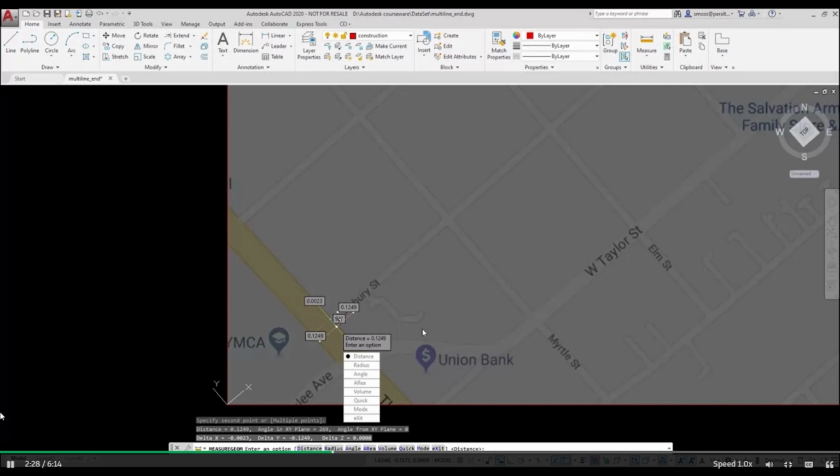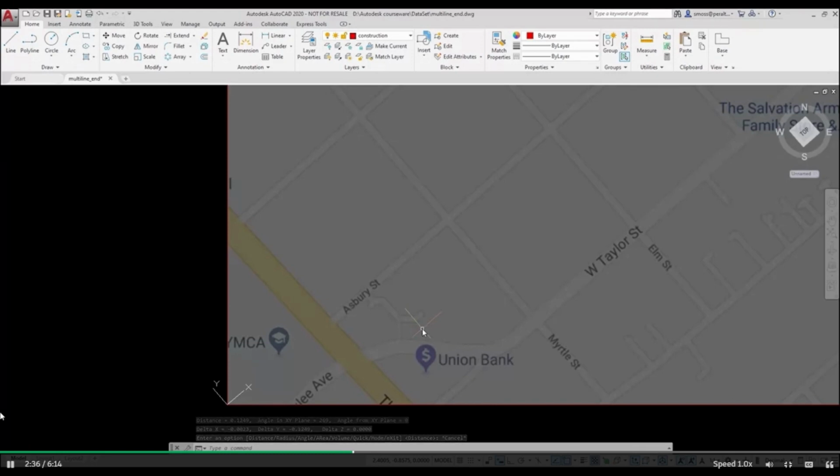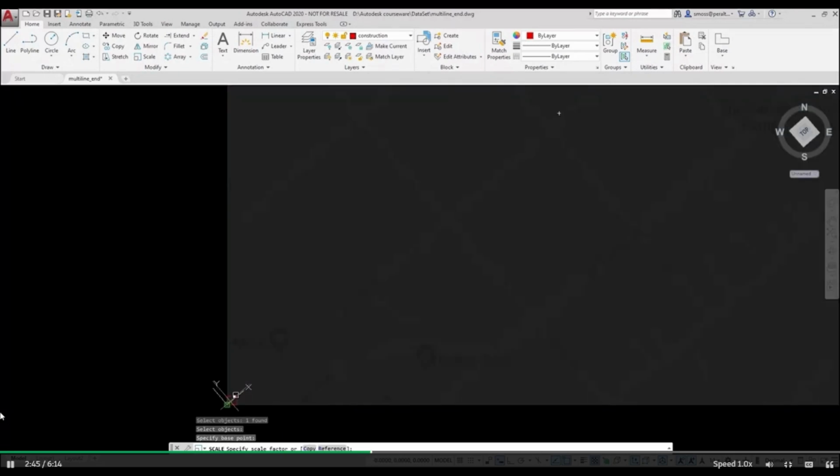I can use AutoCAD's calculator tool to determine how much scale I need. I can even use that tool inside a command. I select the Scale tool from the ribbon. I select the Image Underlay. I select the base point. I'm prompted for the scale factor.